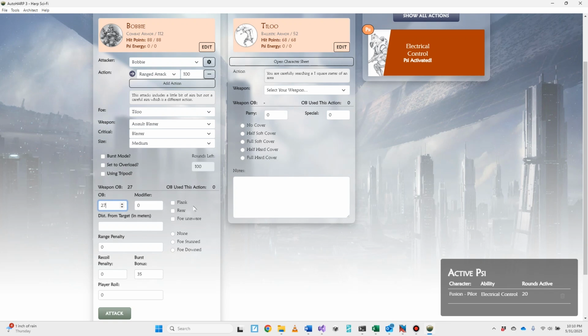I have no modifier. If the character that I'm attacking is at its flank or rear, or if the character was surprised, I can select any one of these. I won't select any of them, since the character is not stunned or down. I can select none, or I can leave it blank. The default is none. Since it's a ranged attack, I should put a distance from target, and it will give me a range penalty if one is going to exist with this weapon. And then everything else is set exactly the way I would like it for my attacker.